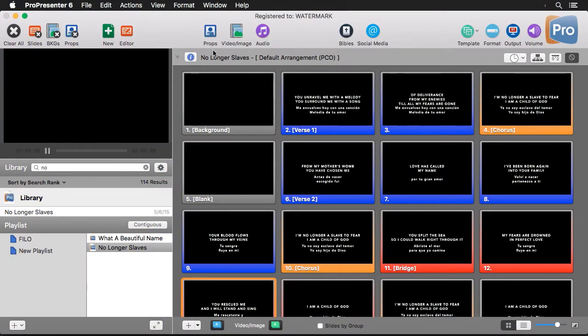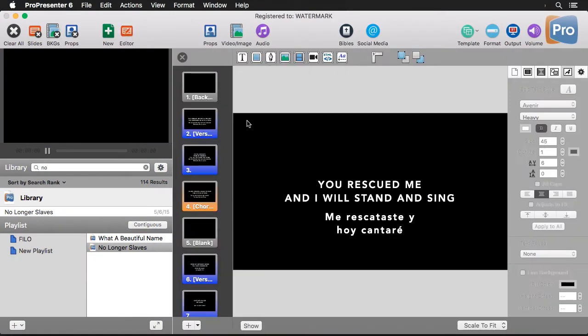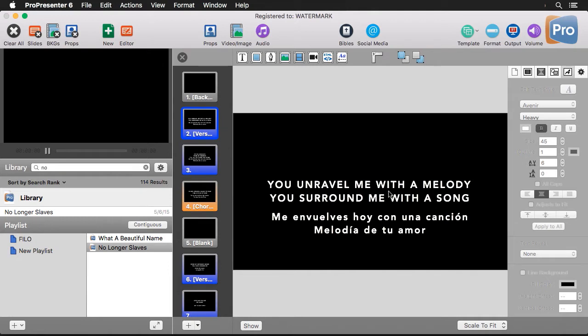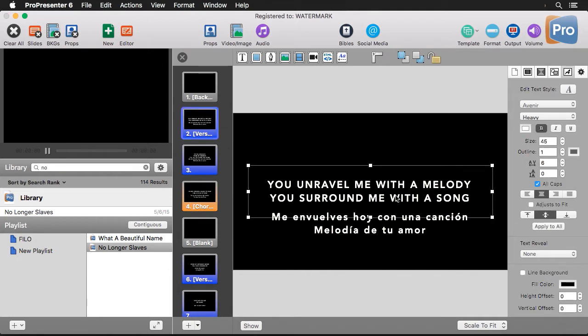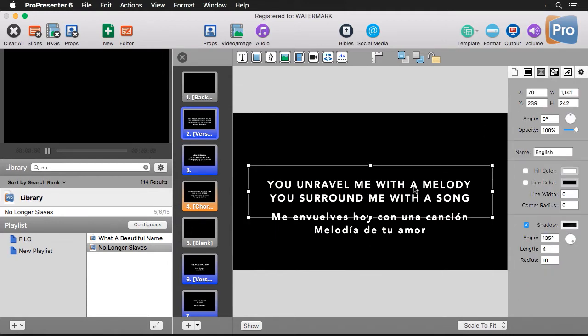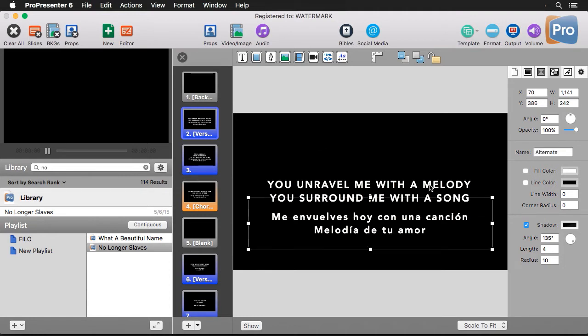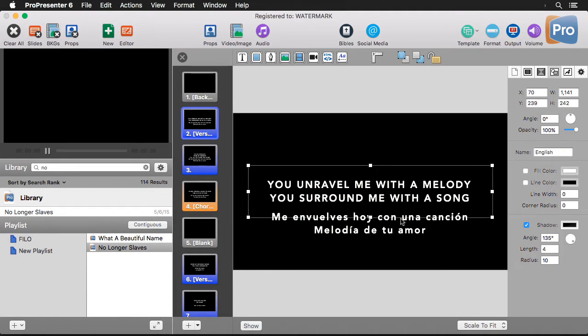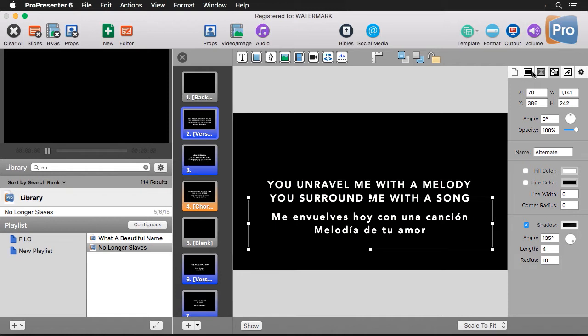So I have a song here, No Longer Slaves. I'm going to go into the editor and we'll look at how we have these slides set up. So we have a text box here for our English lyrics and a text box for our Spanish lyrics. Now you'll see on the object settings that I've named this English and alternate. The names don't really matter, it just helps you know which text box is which.